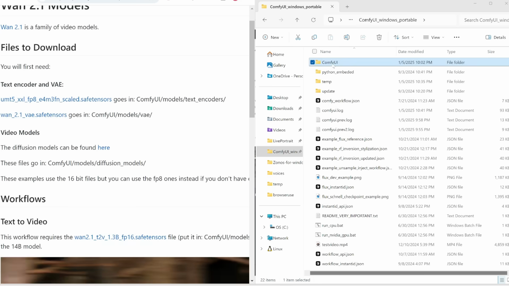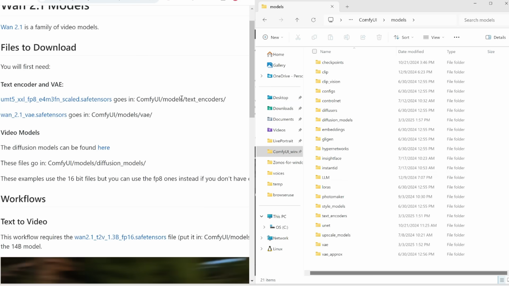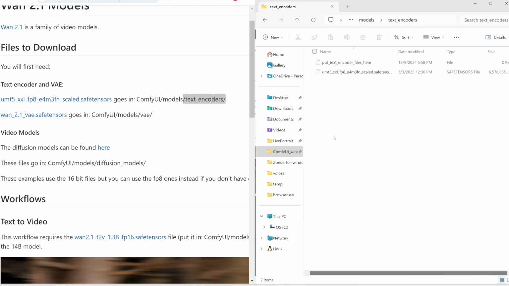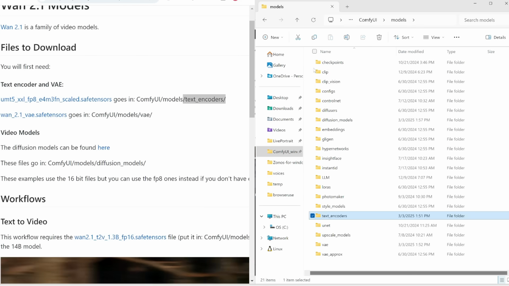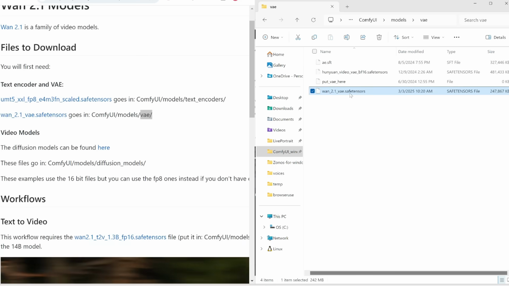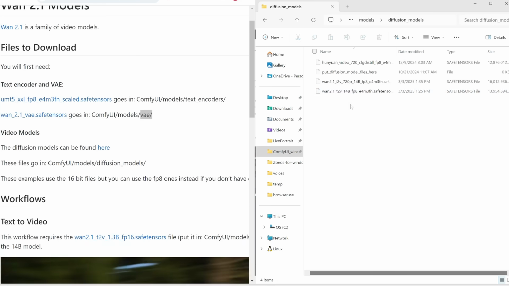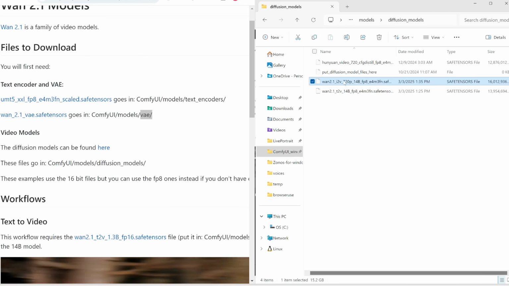All right, let's double check that I have everything listed here. So in my Comfy UI folder, and then in Models, in Text Encoders, I should have this UMT5 FP8 safetensors file. And then going back out in models/VAE, I should have Wan 2.1 VAE.safetensors. And then in Diffusion Models, I should have the text to video model as well as the image to video model if that's what you want to do. And that's pretty much it.